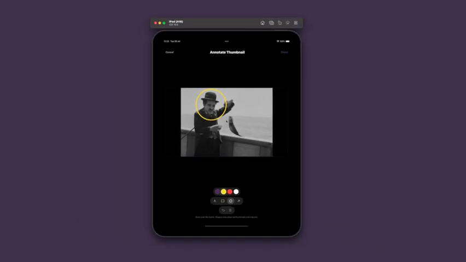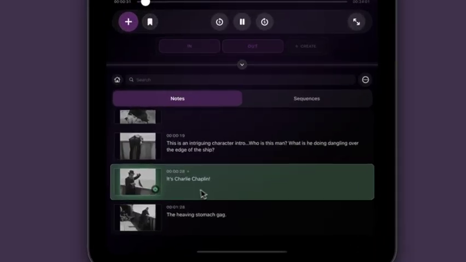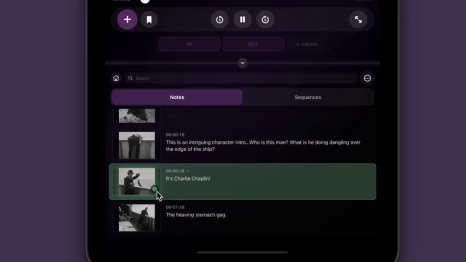Here a circle is placed around Chaplin to make him immediately identifiable within the frame. When you're finished, tap Done. The annotated image is saved with the ReelNote, so the detail you want to highlight remains clear whenever you return to it.